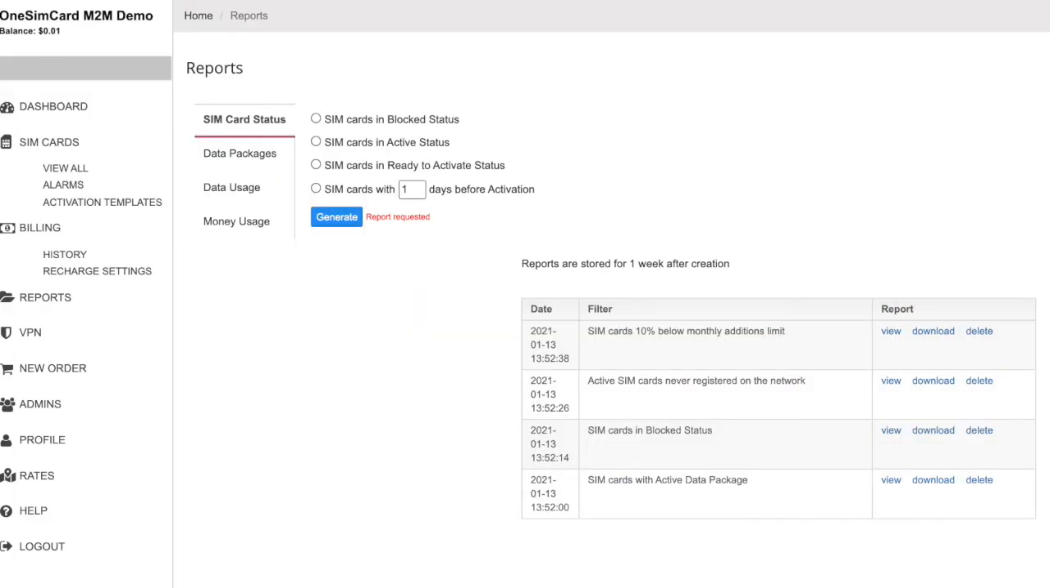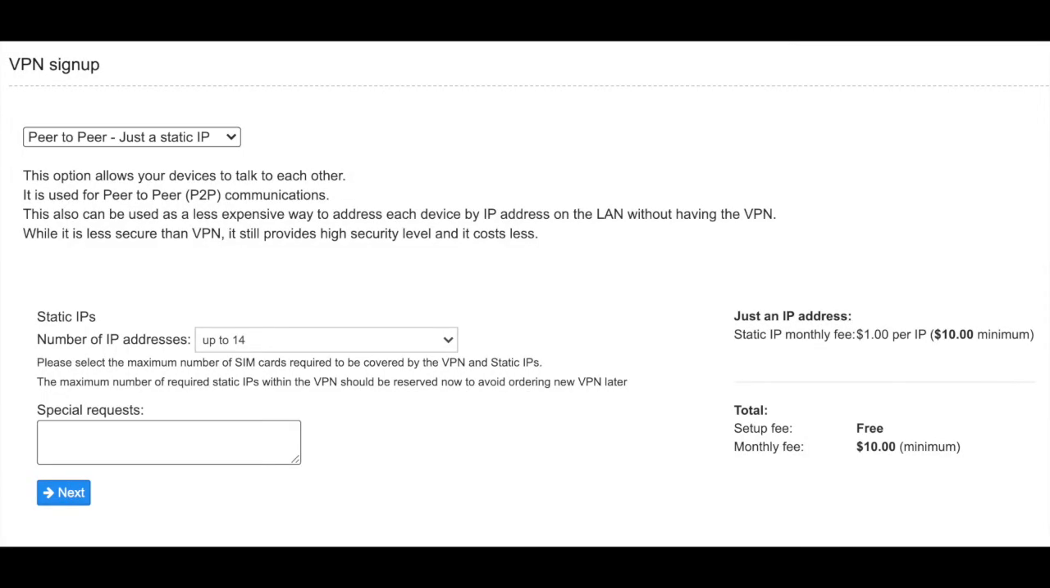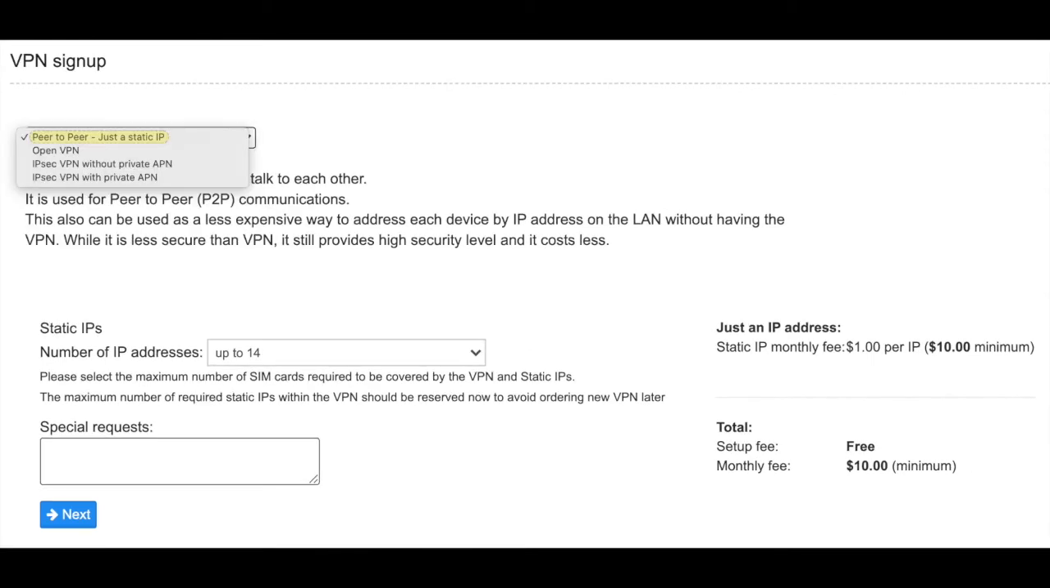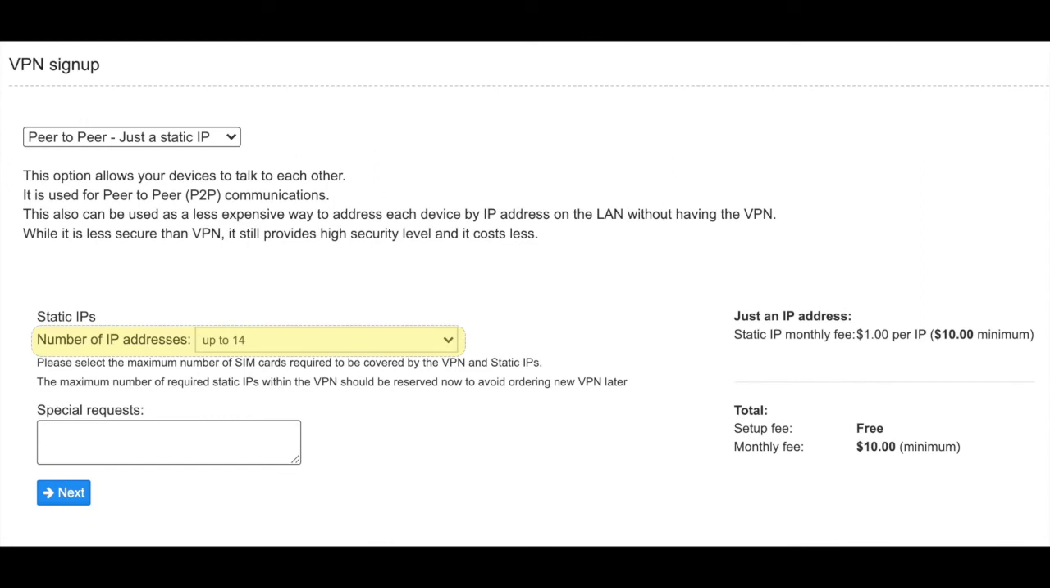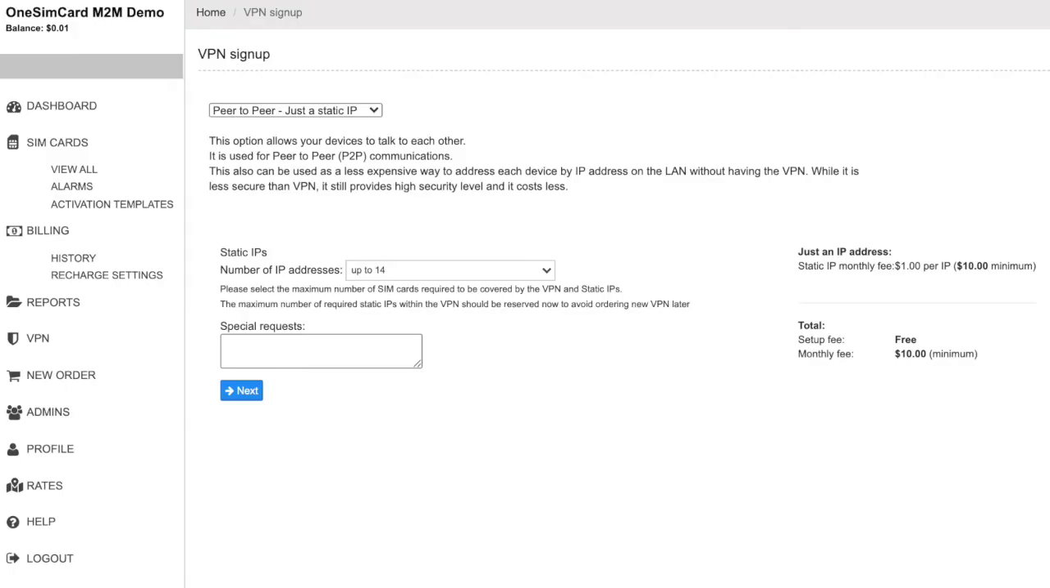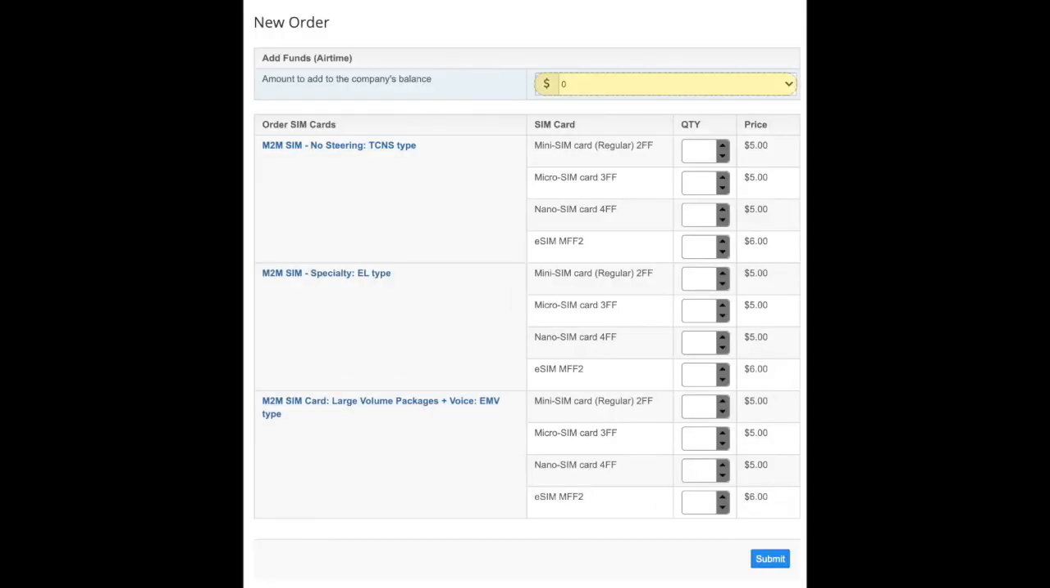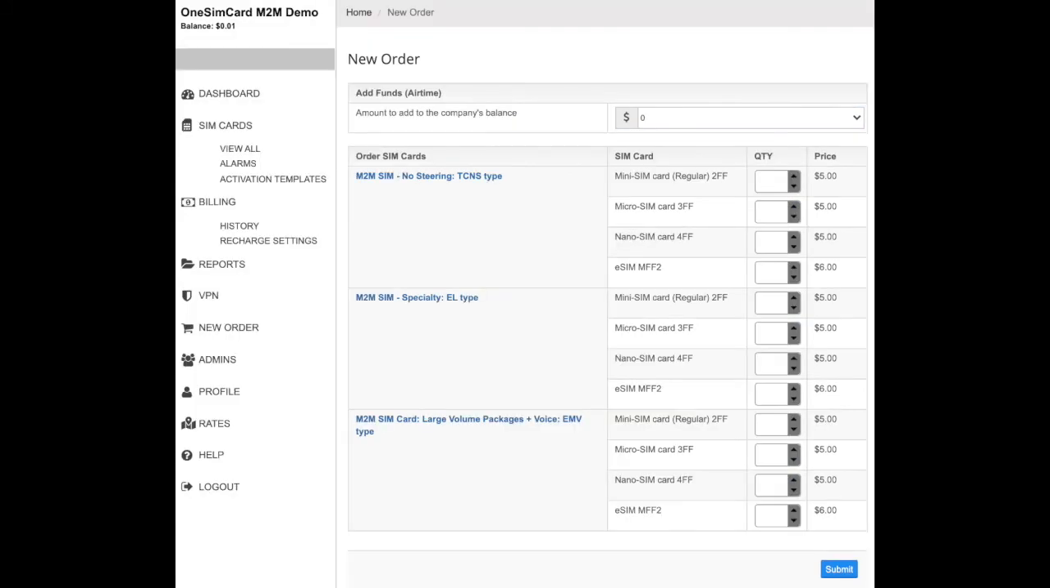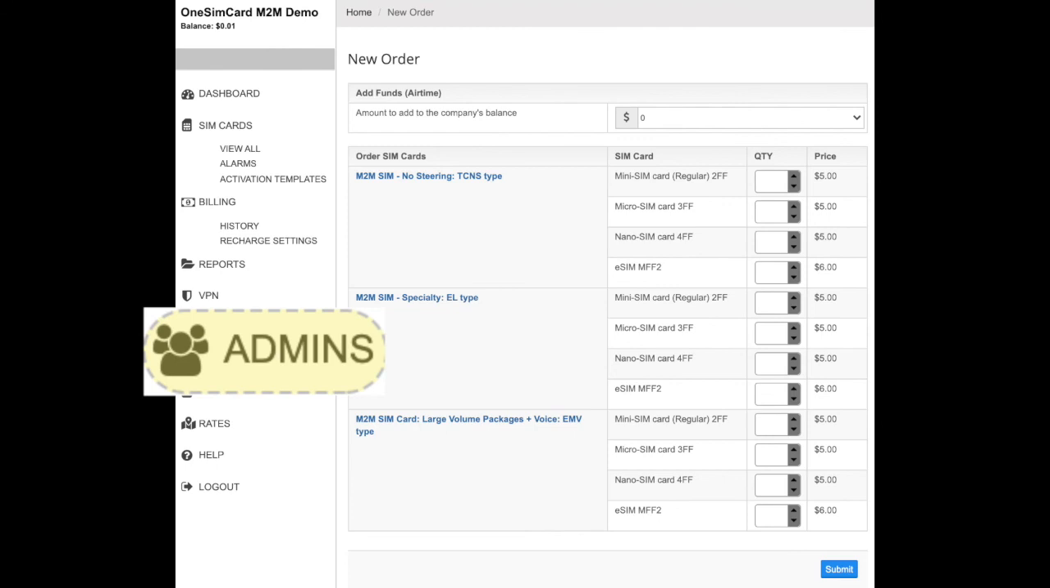The next page of the Oscar prepaid platform is VPN. The VPN page is where you order optional services such as static IPs, VPN, and private APN. When ordering a range of static IPs, you want to ensure that you order a range large enough to cover future deployments. The next section of the Oscar platform is New Order. Under New Order, you can add funds to your corporate balance, as well as order new SIM cards for your account. The next section of the Oscar platform is Admins.